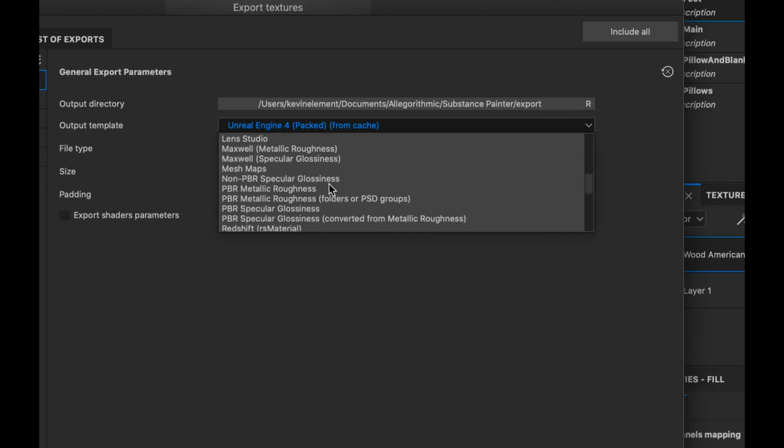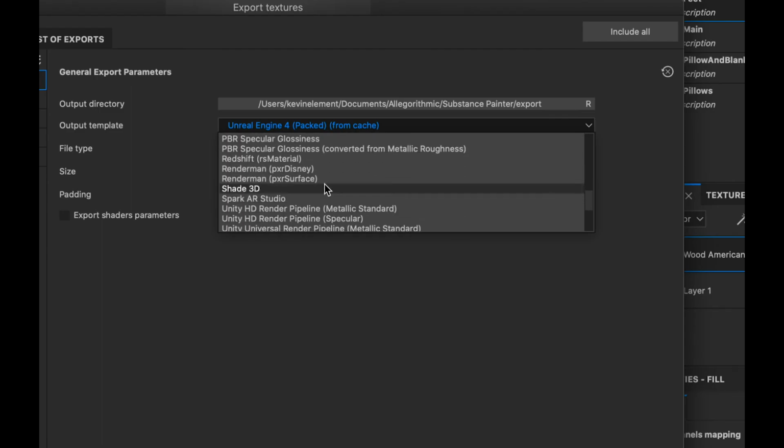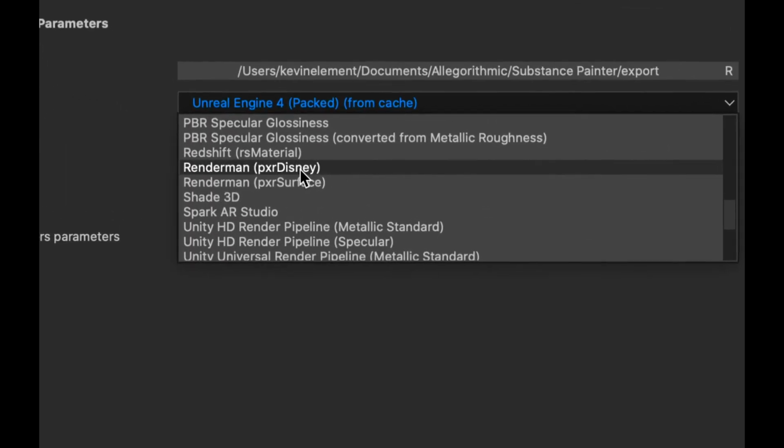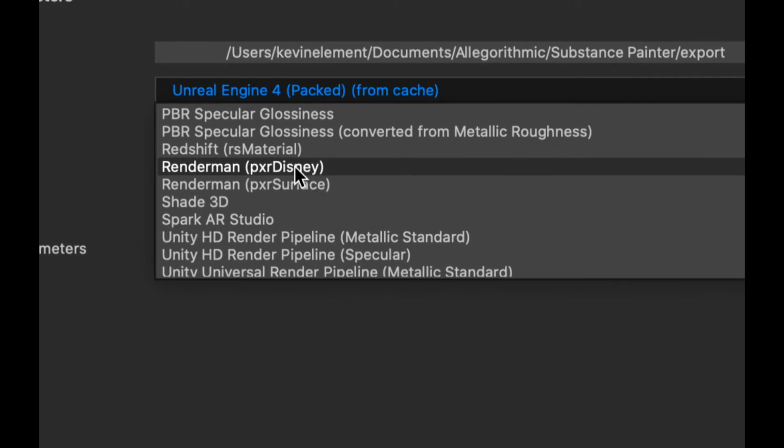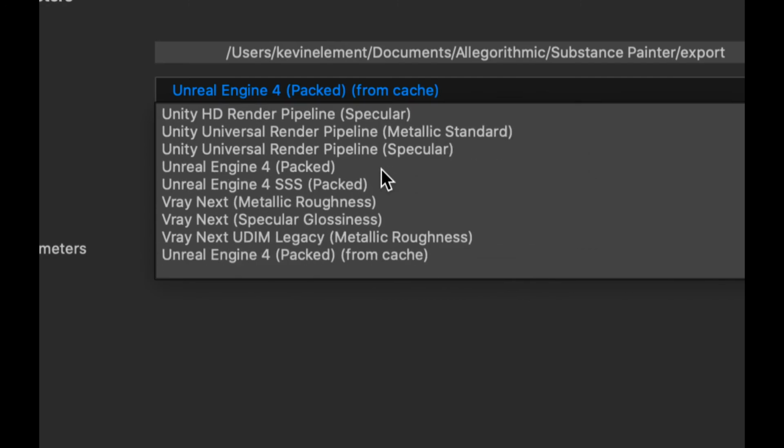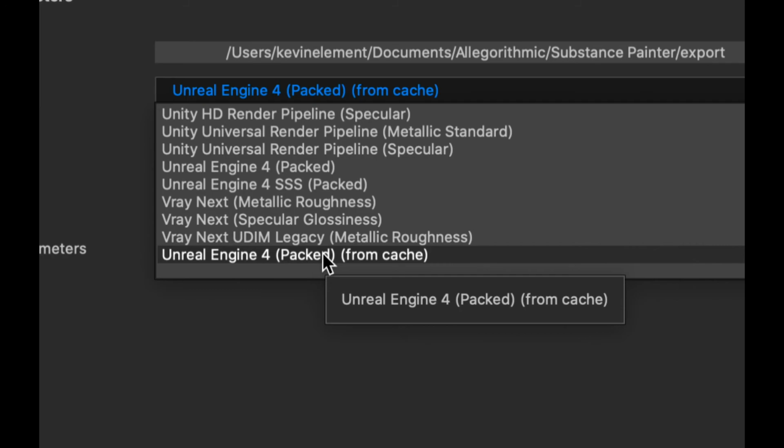There is also this one here that I've just recently started working with, the RenderMan free renderer that comes out of the good folks over at Pixar. And you can get a student version or a non-commercial license of RenderMan, which plugs right into Maya, which is super beautiful. And then there is the Unreal Engine 4 packed, which is awesome.